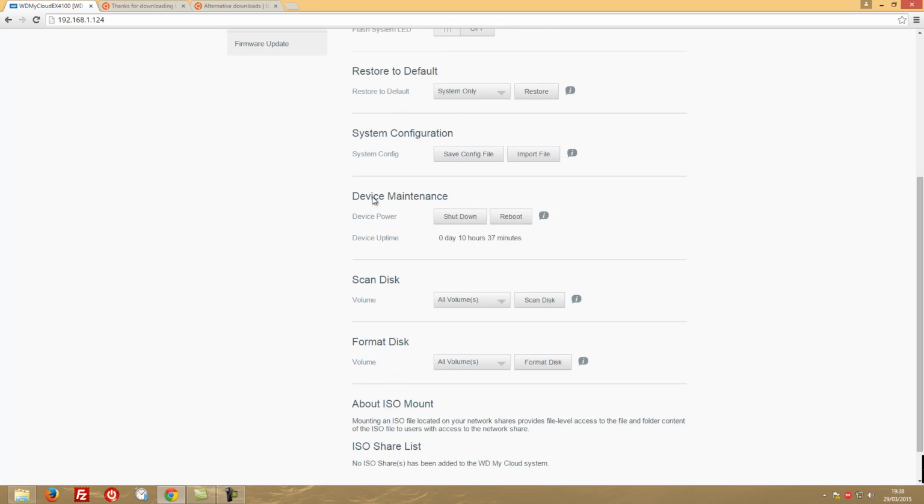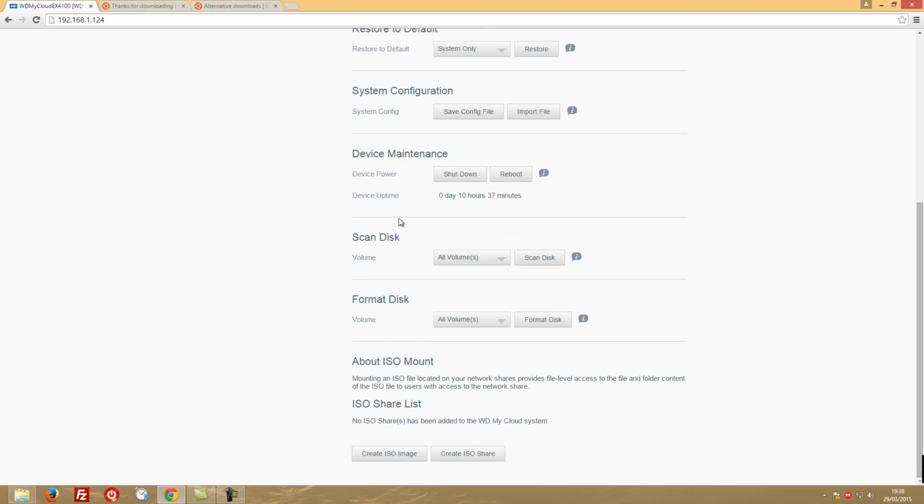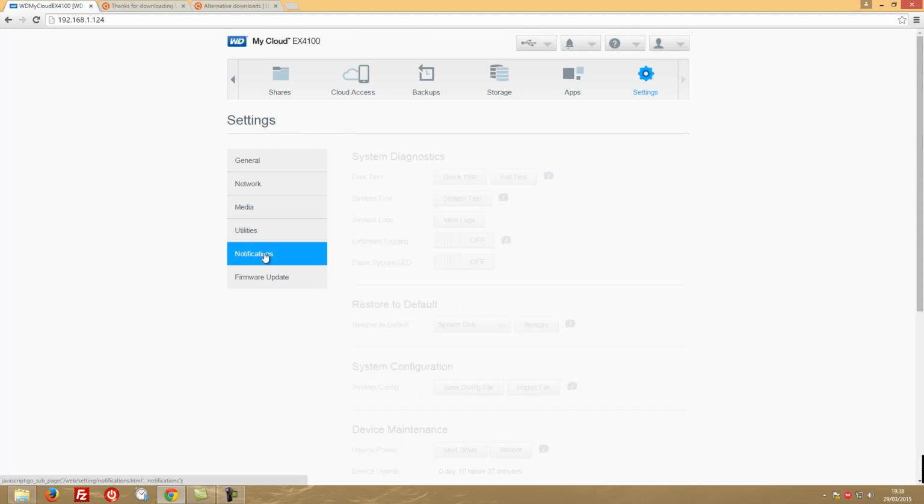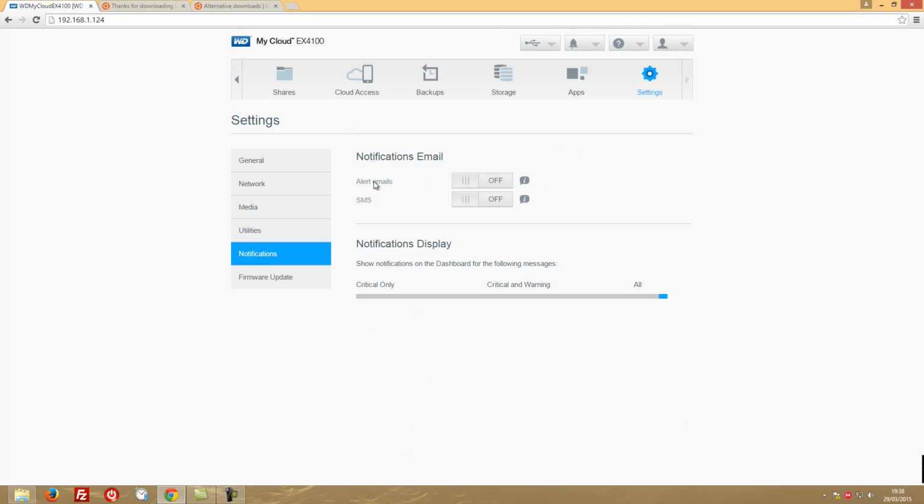Now regarding the maintenance, if you want to shut down, reboot, it will tell you how much time you have been working with it. In my case, the last time I rebooted was about 10 hours ago, which was this morning. And we can scan the disks, format the disks, and we can mount ISOs to deliver on the network. Now regarding the notifications, you can get alerts by email or by SMS, and you can choose which type of alerts: critical only, critical and warning, and all.